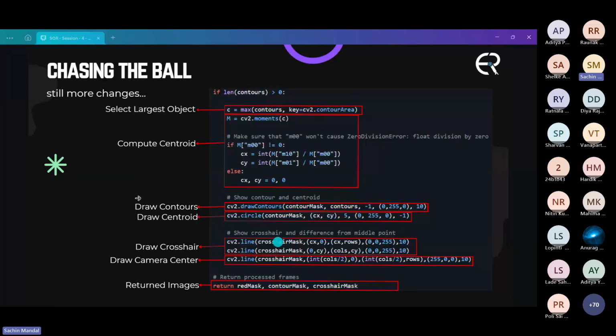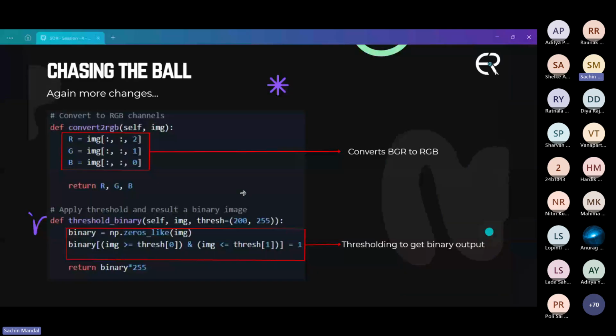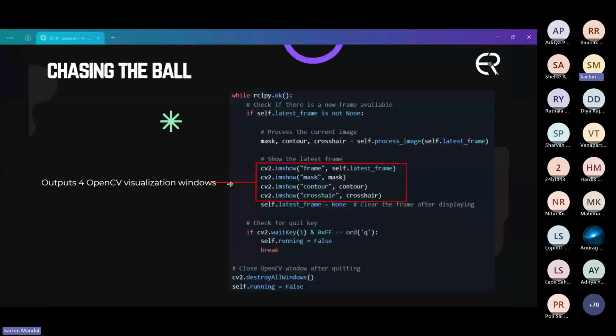After that, we will convert the BGR format of the OpenCV image to RGB, and then thresholding is applied to isolate red pixels and generate a binary mask. And we finally display all the OpenCV windows: the original image, binary mask, contour, and crosshair.